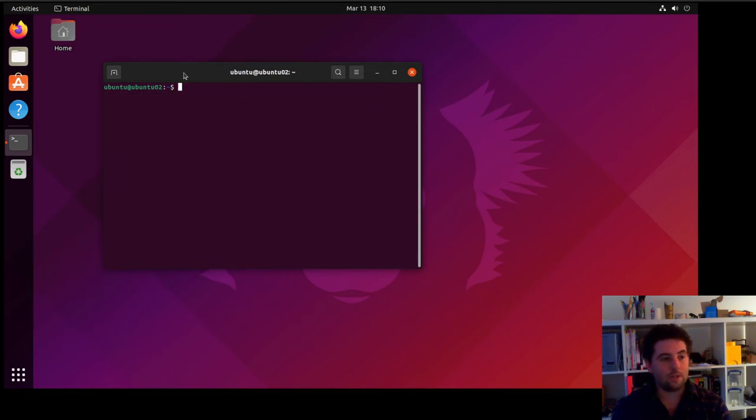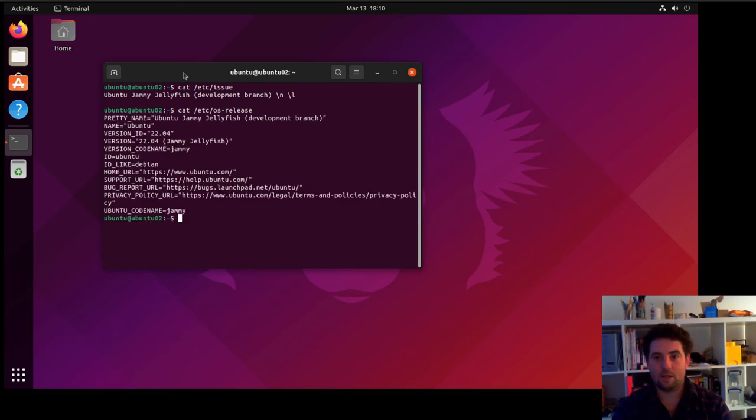The next two ways are looking at specific files. So using cat, which is concatenate, and then the file /etc/issue will tell you what you're running. And you can also do /etc/os-release, which will also give you a little bit more information in that one.